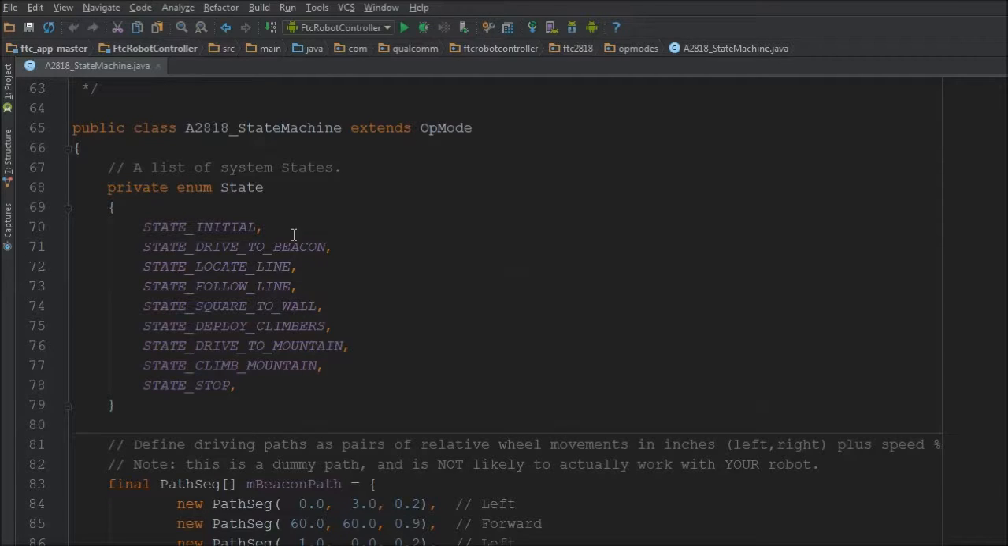So these are our states: initial, drive to beacon, locate the line, follow the line, square to the wall, deploy the climbers, drive to the mountain, climb the mountain, and then stop.